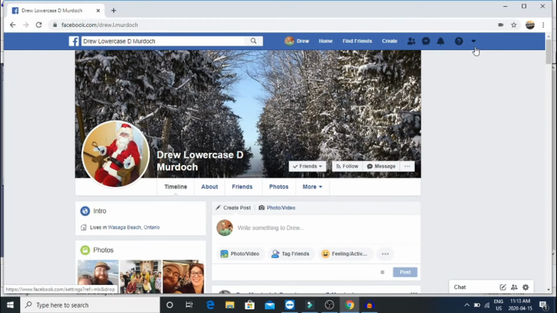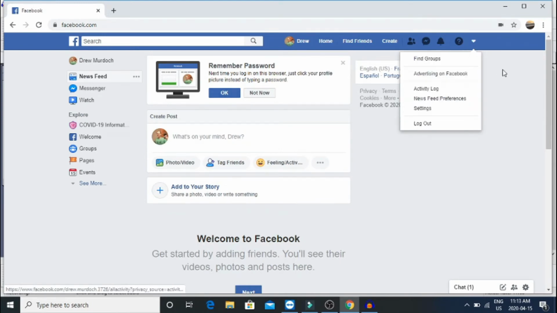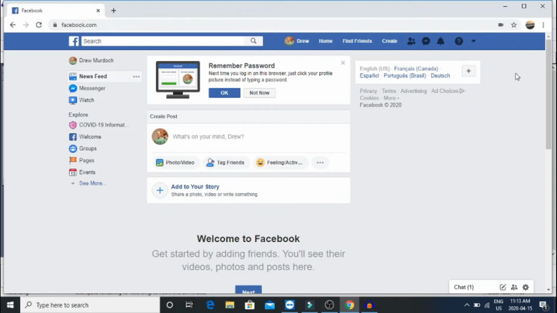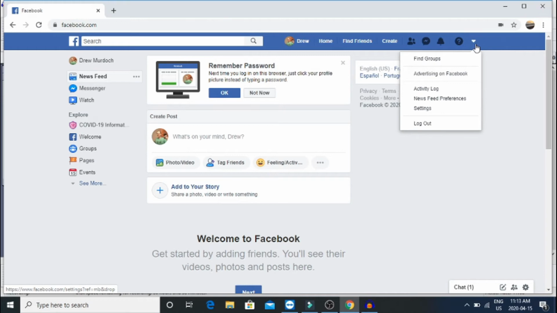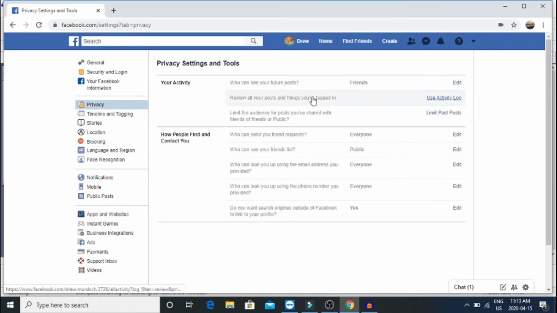Another important thing that you will do, it will ask for at the beginning, is all about your privacy. So if you go to settings, the way that you find settings is up at the top. There's a little arrow that points down. It's pretty dark, but it's at the very end of that little taskbar. And you click on settings. Now, on the left-hand side, there's security and login, your Facebook information, and then finally, privacy.